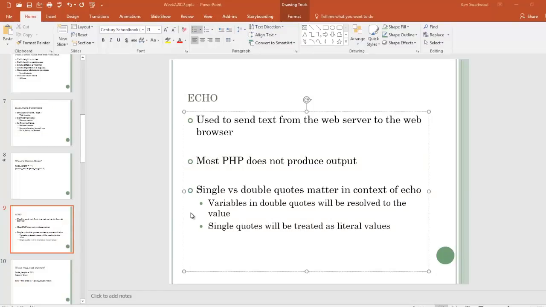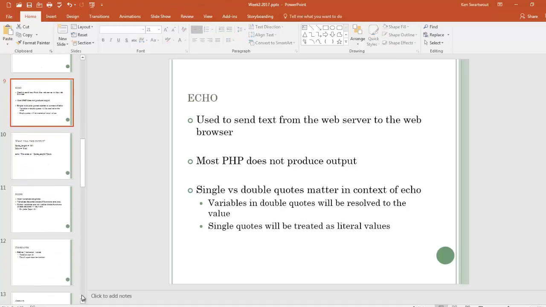All right, so we are over 20 minutes in. I've talked about echo, declaring variables, pretty basic stuff. But like I said, it's a busy week. It's all coming at you. So, moving along.